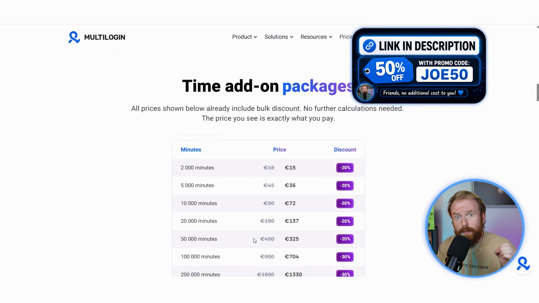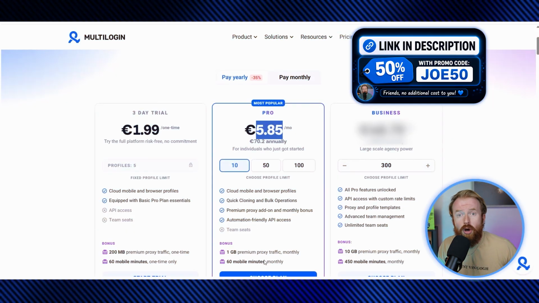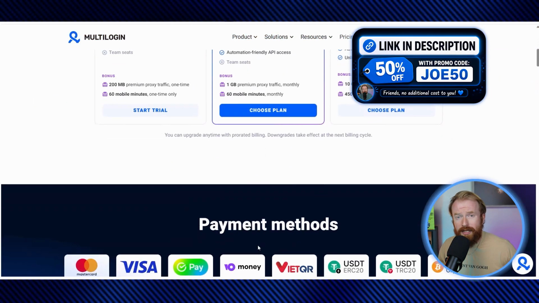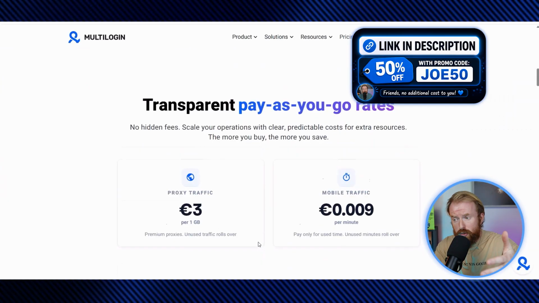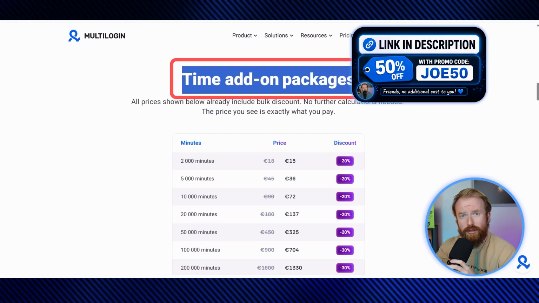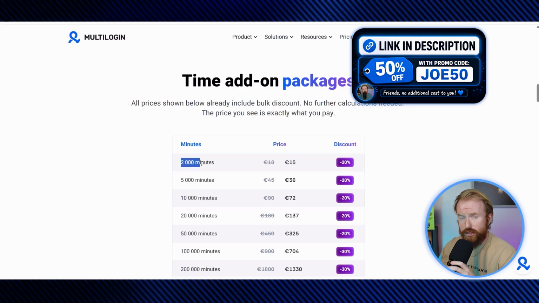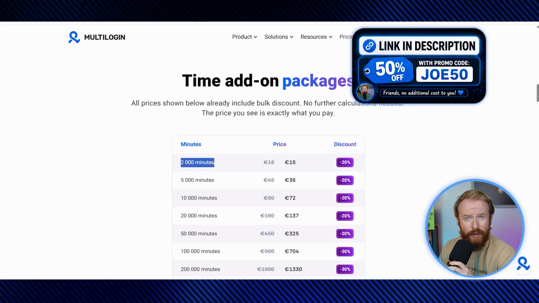Now, the thing that you want to be cautious of is your minutes, right? Here, you only get 60 minutes across all those different phones. So how you maximize what you can do for the cheapest way possible is adding minutes onto your phone. These are called time on packages. So I went ahead and bought the 2,000 minutes for $15 just for scale. 2,000 minutes is over 30 hours of screen time. So that's plenty to get you started.